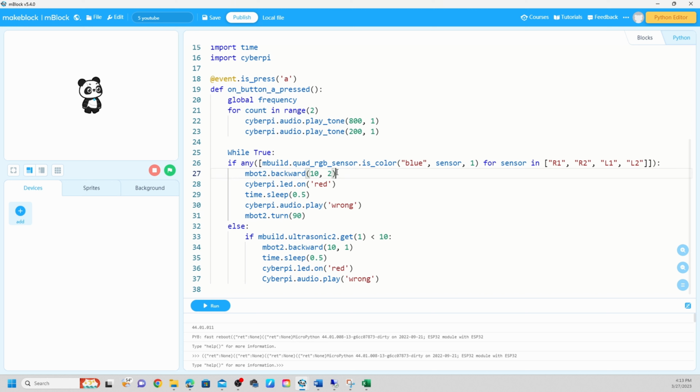So you can see RGB 2 seconds. You can go for ultrasonics 1 second. You can change this. You can play with this. Okay. Time sleep 5. Okay, cyber LED on for red. We have that, which I remixed, this time sleep part. I mean you can put the same order, but I've changed it to see some results. And cyber pi audio play wrong.